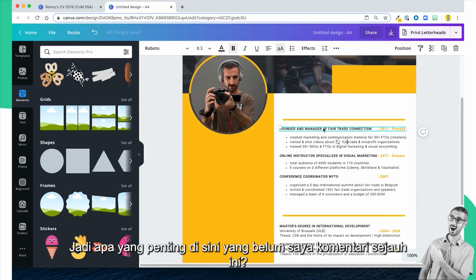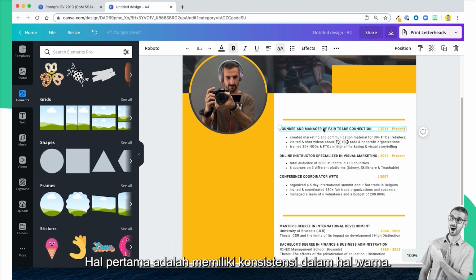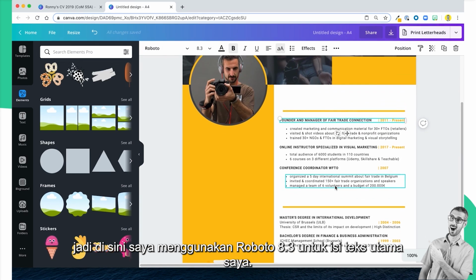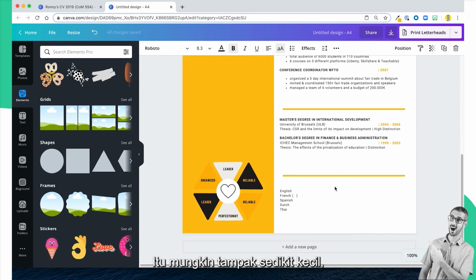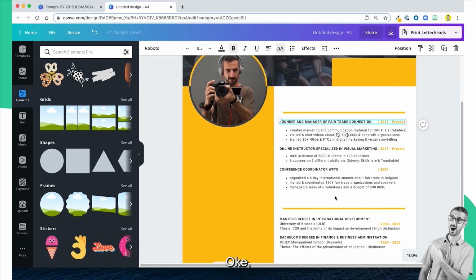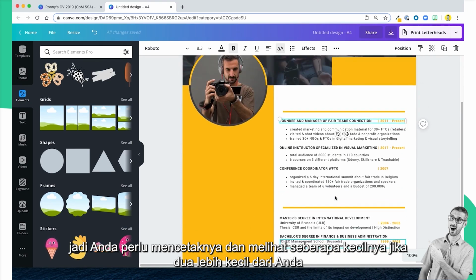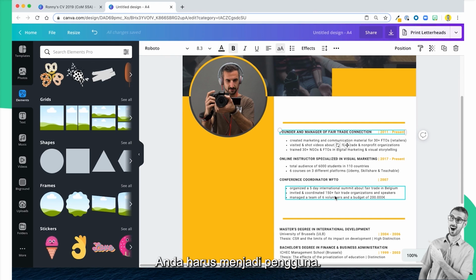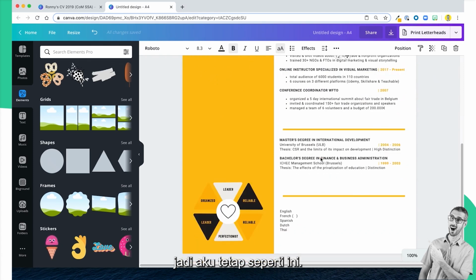So what's important in here that I didn't comment so far? The first thing is to have a consistency in terms of colors. Second thing is to have a consistency in terms of fonts. Okay, so here I've been using Roboto 8.3 for my main body of text. That may seem a little bit small, but you have to realize that you have to fit all this information on your resume. So you need to print it and actually see how small it is. If it's too small, then you have to do it again. You have to use a bigger font. But for me, all of this was very readable, so I kept it this way.